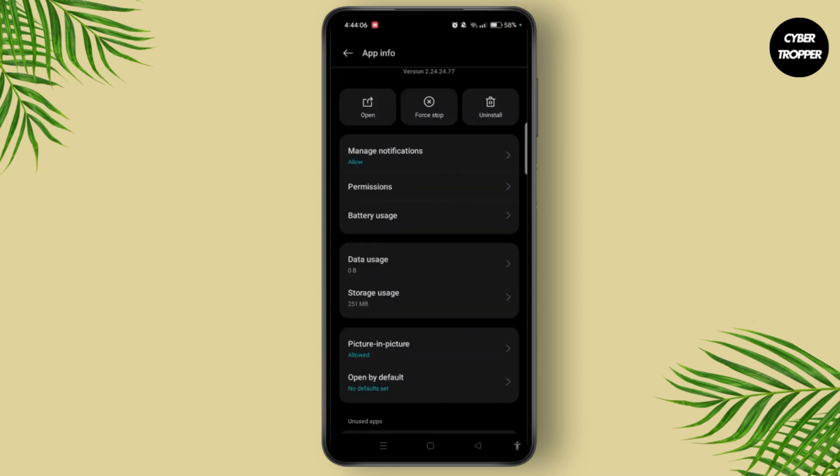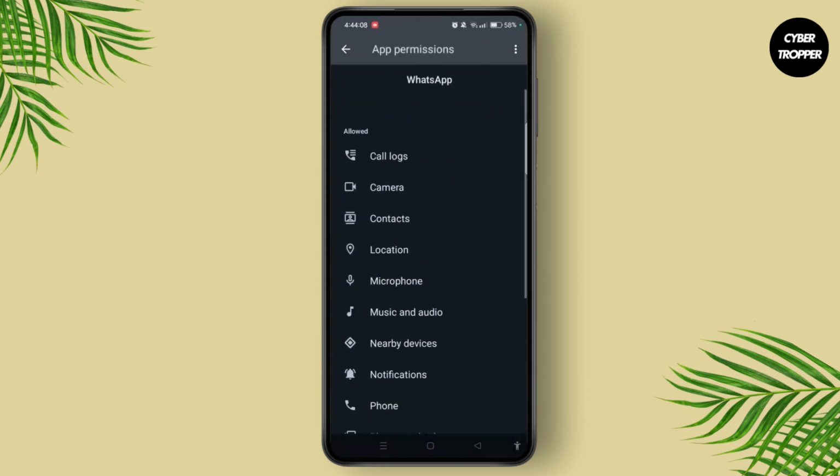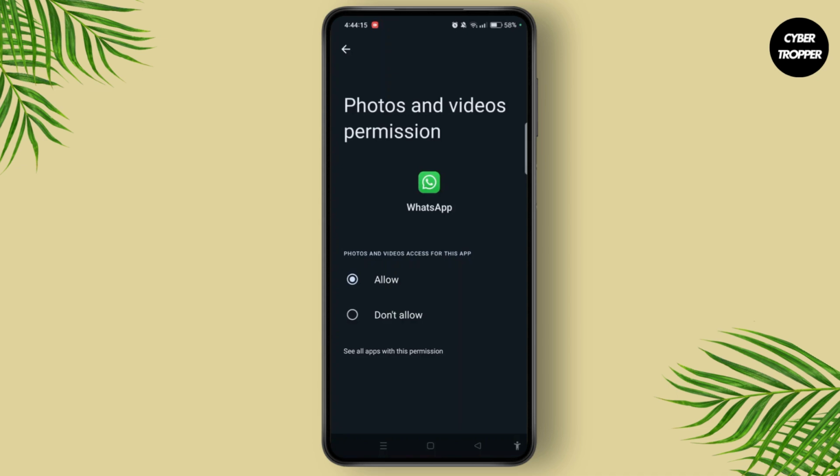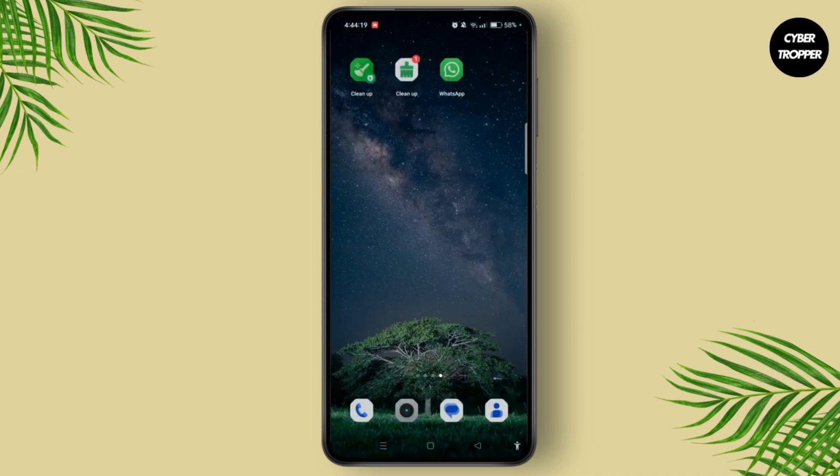Now tap Permissions option and make sure that the photos and videos permission has been allowed. If not, open it and select Allow button. Once you have done that, restart your device to apply the changes.